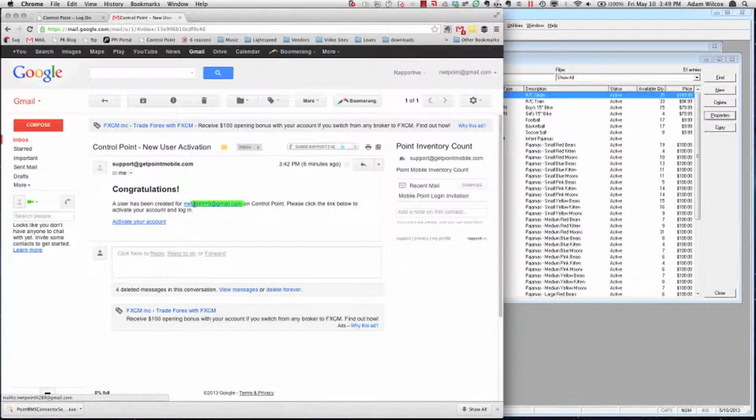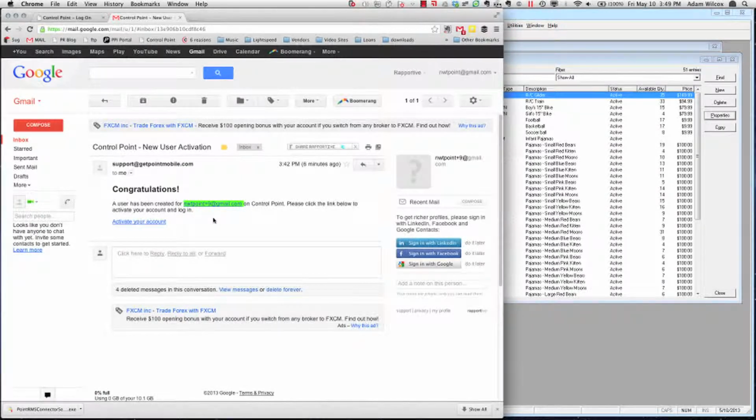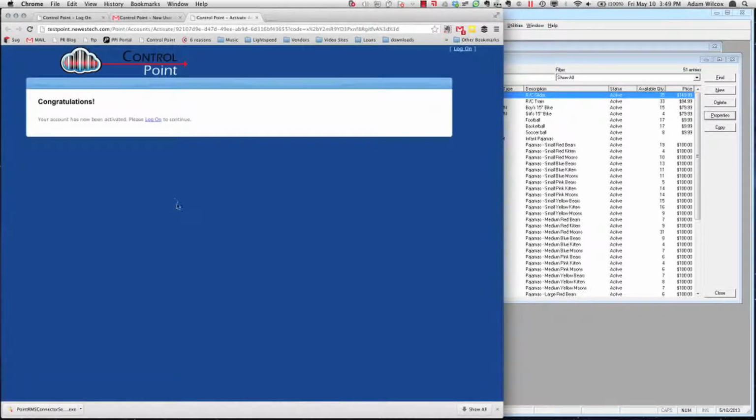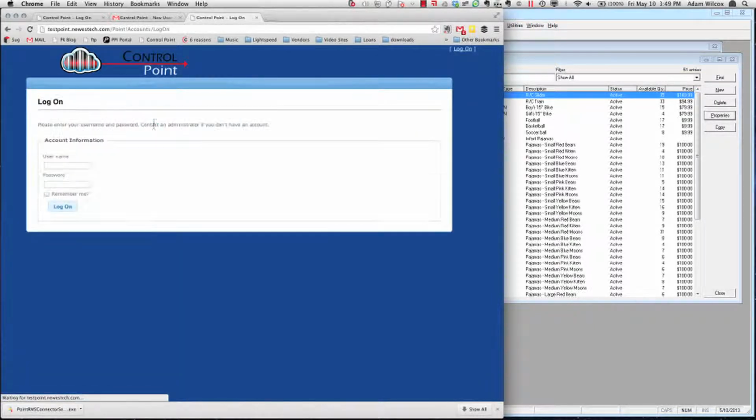Now, we would have already collected the email address that you wanted to be used as the admin user for Control Point. So it's going to be sent to that email address, and that is going to be your username. In order to activate this, you're just going to click this link here. It's going to let you know that that was activated. It's going to give you a link to log on. So here you would take that same username or email and type it into the username field here. Same password as well.